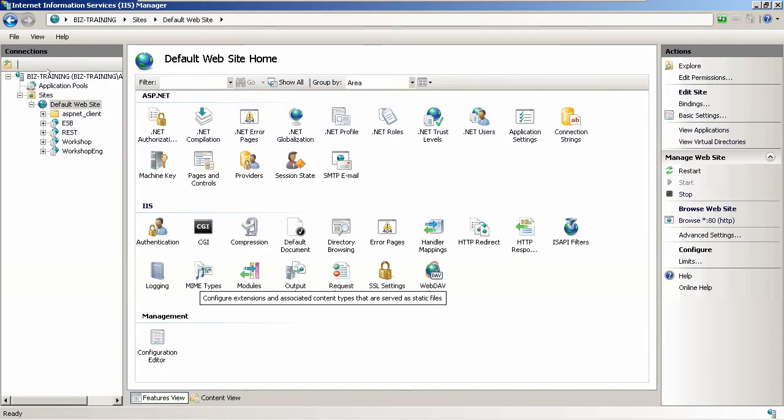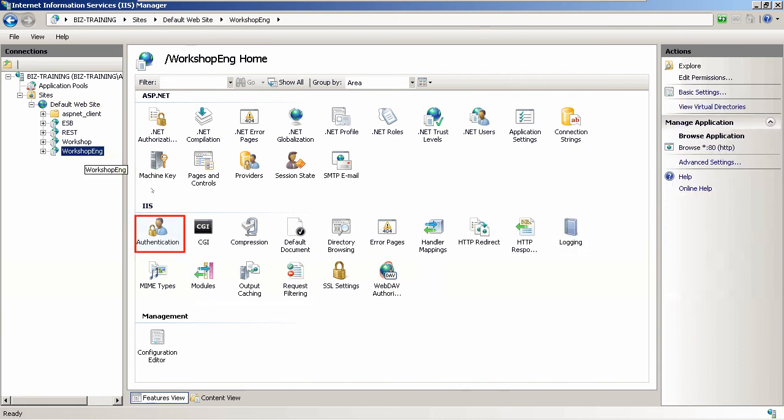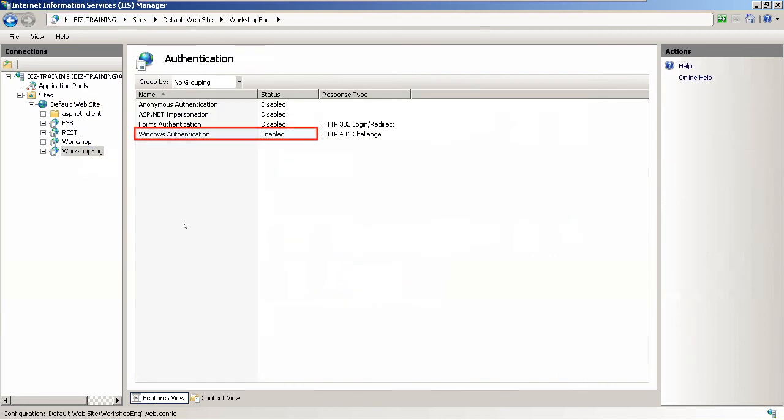To apply this setting, we have to change the authentication type set for the project-specific website. To do so, in the IIS Manager console, select the project's website, in this case, Workshop ENG. Double-click on Authentication to set the options for the site. Ensure that only Windows Authentication is enabled for your site.